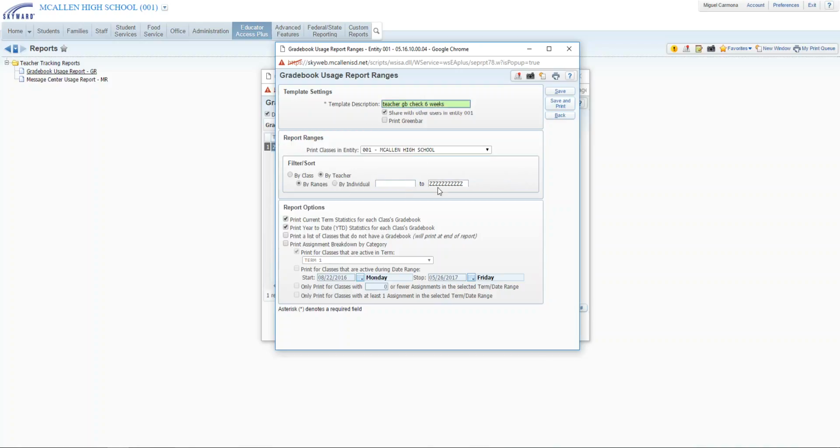Same thing again: by teacher. Leave it as is. You don't want the statistics. That's too much information. You do want the breakdown by category. Again, select the term, 3 or 2 or 4, whichever term you're at. And this time, click only classes with at least one assignment in the selected term/date range. If you're printing the other one on a weekly basis, you already know who's not entering the grades in a timely manner.